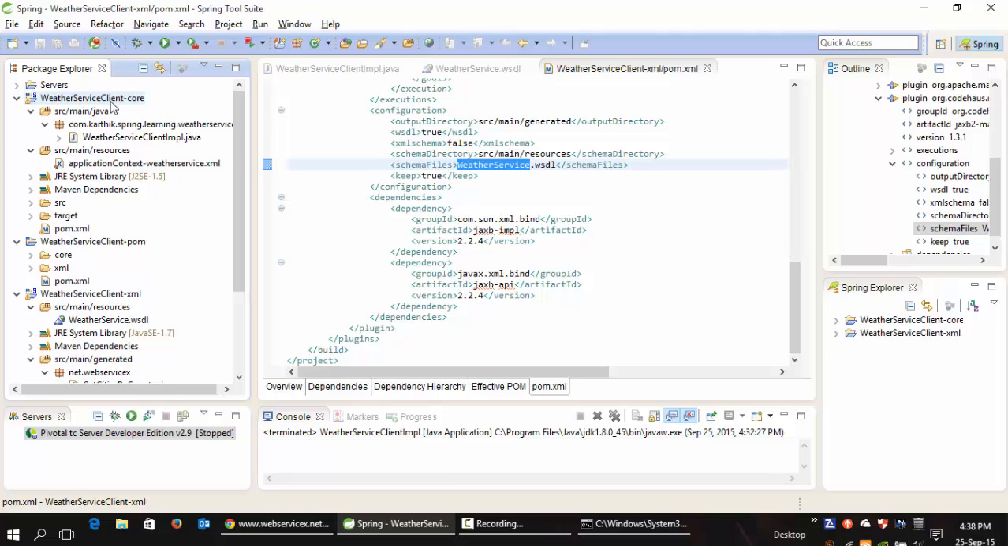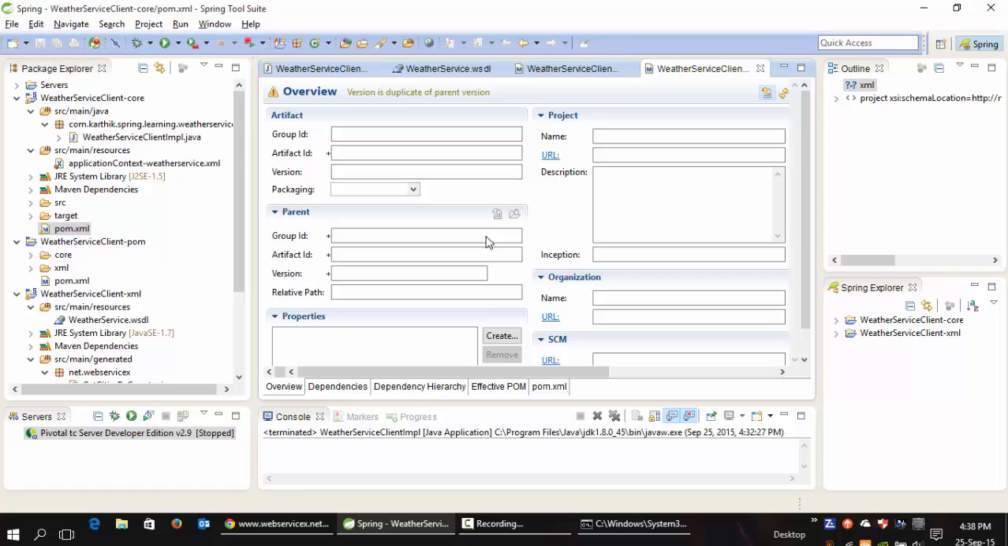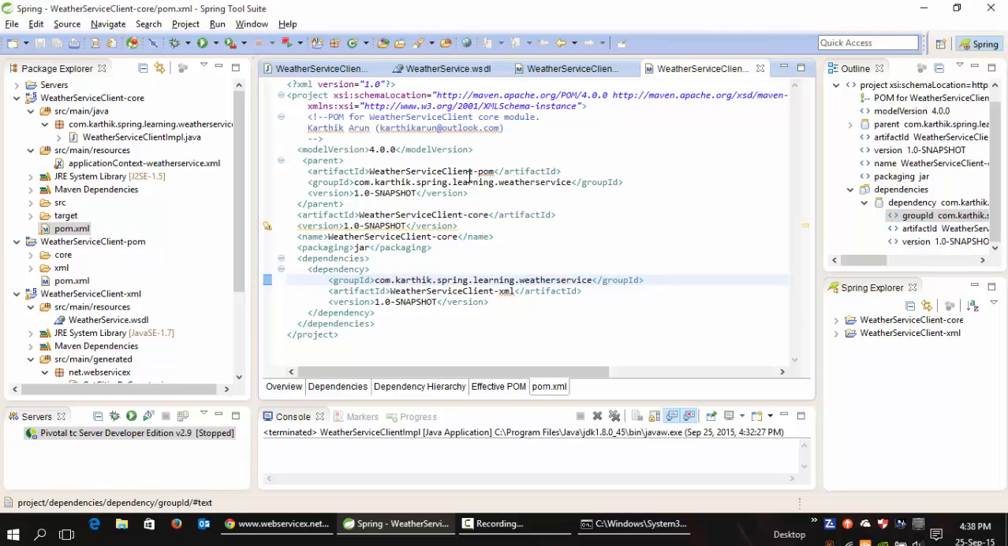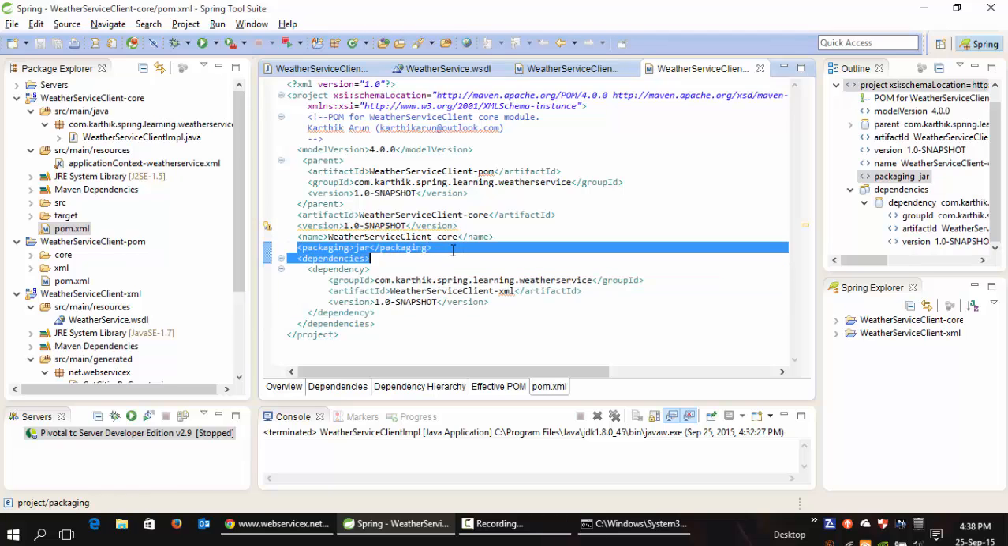Okay, moving on to the core module. In this, I'm going to write the client, and then I'm going to write the Spring configuration. And before that, let's go and look at the Maven pom.xml. As you can see, the artifact ID for this is weather service client core, and I'm having a dependency on the XML module, so that I can use the Java classes that were generated from the Maven build of the XML module to invoke the web service. And I'm going to package this core module into a jar.